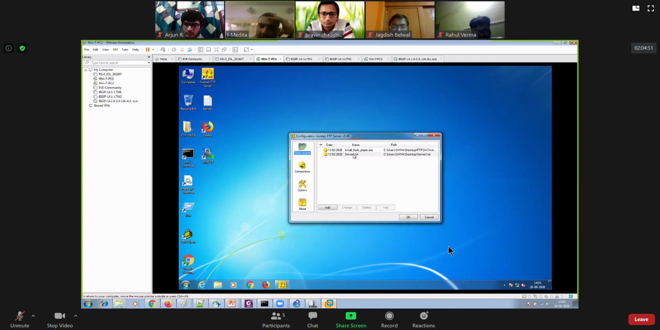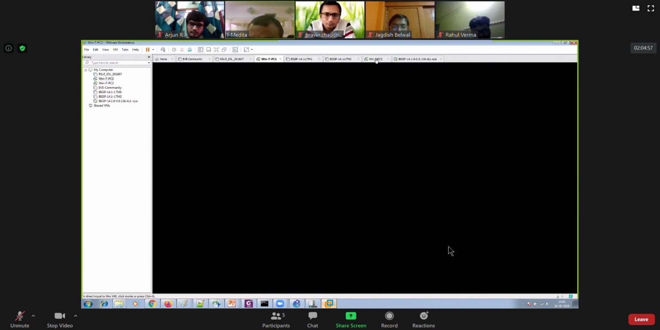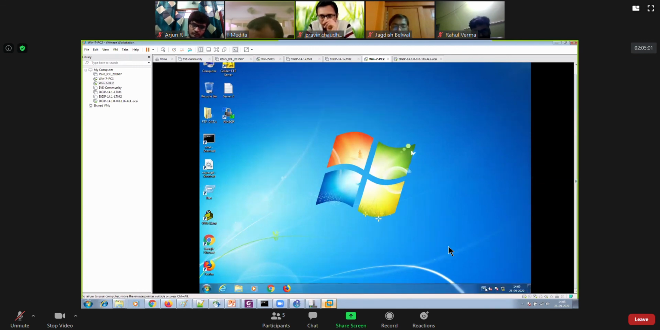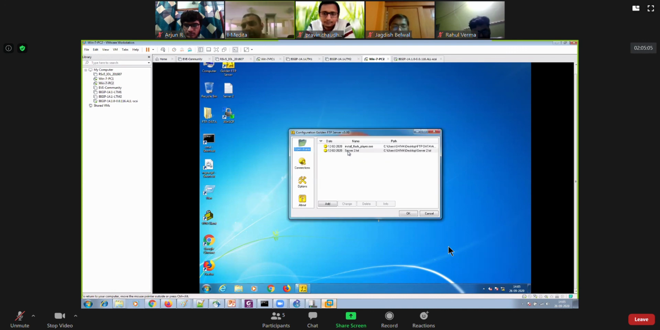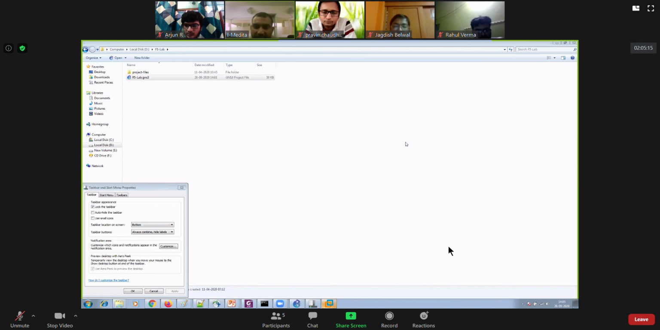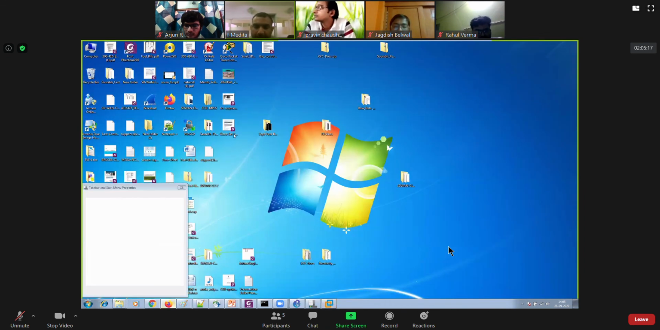You can see it's up, and on FTP server 1 there is a text file, server 1. On FTP server 2 there is a text file of server 2, right? Now I'll have to use my end user machine here as a client machine that I'll be using later. But first I'll create a virtual server.